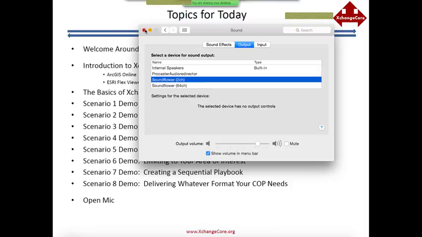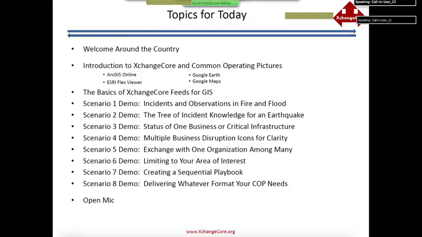Observations. How do you build a whole tree of knowledge for an earthquake? From being able to select out of the whole mass of industries all across the country, picking out the status of one business or one critical infrastructure. Then show how you can make some pretty pictures using icons to help clarify the distinctiveness among information that's out there. How you can exchange and pull just the information out from just one organization out of all the ones who might be sharing through the core. Limiting the area of interest geospatially, which is always good.